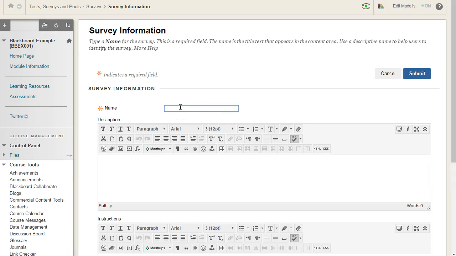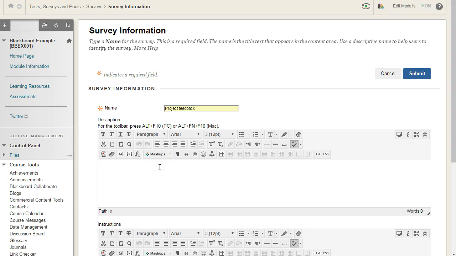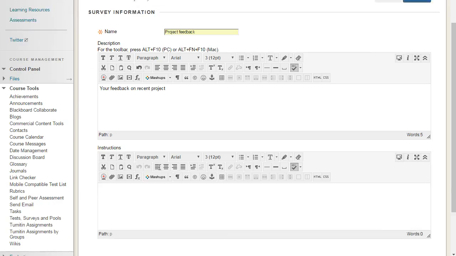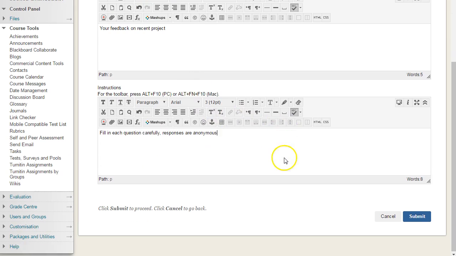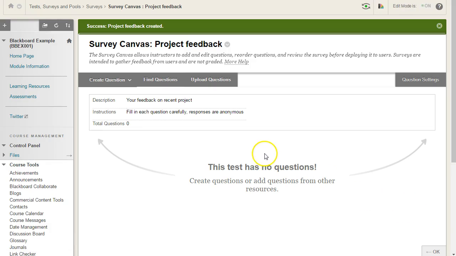We'll give it a name. Say we've just done a project and we want some project feedback. We give a description, which is optional, just to say your feedback on recent project. And the instructions, maybe fill in each question carefully. Responses are anonymous. You can put in whatever details and you can always edit these later. Hit submit and that has created your new survey.